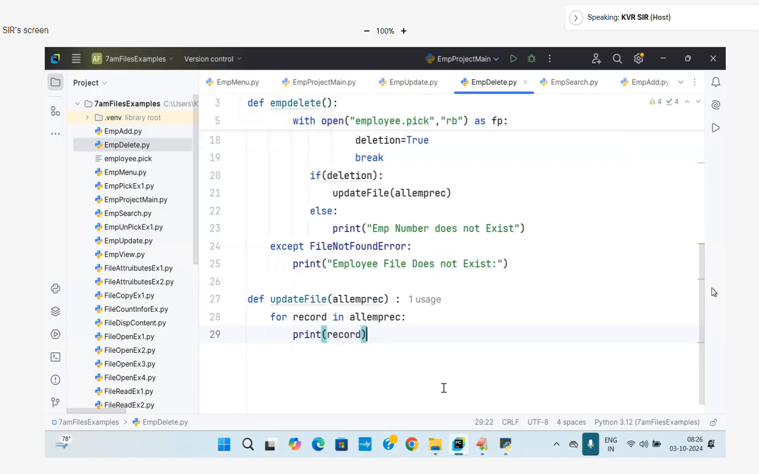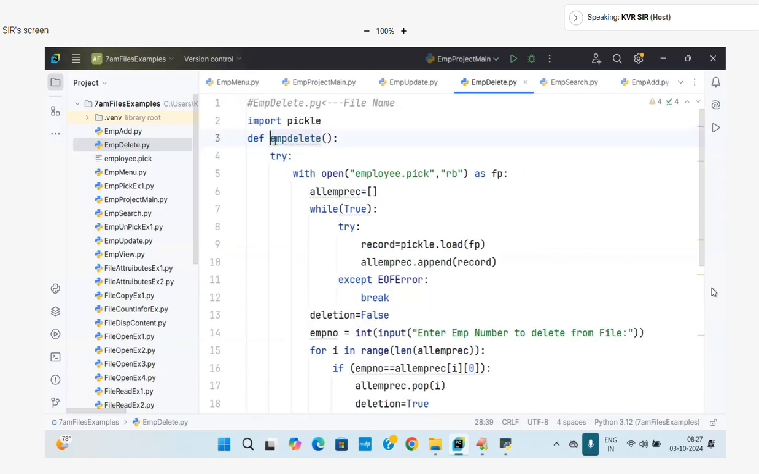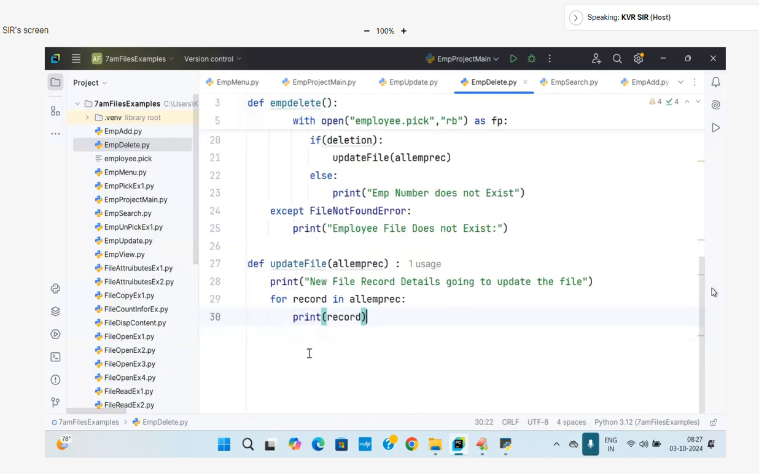Are you following me? So new details. These are called new details. New file details. New record details. Details going to update the file, going to update the file. So this is called what function? EMP delete. It's not a joke to write such beautiful code.